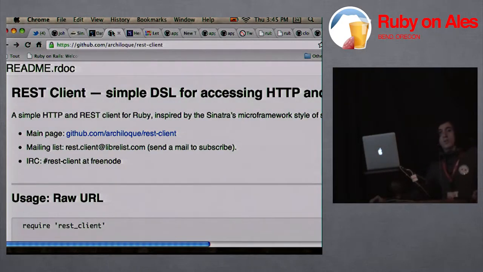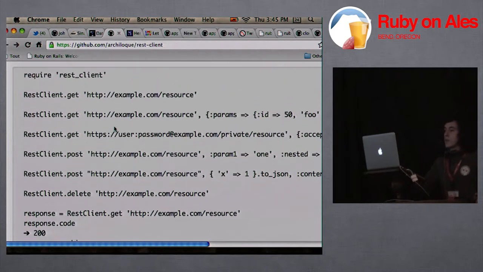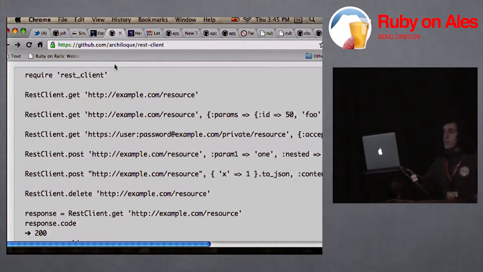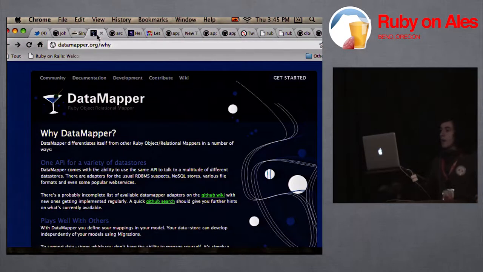and RestClient. So I use a lot of APIs for all these different things. I like to go across and pull in different data sources. RestClient makes it super simple to do. You can see if you want to do a get, you just say get your URL, post your URL, whatever HTTP method you want to use.